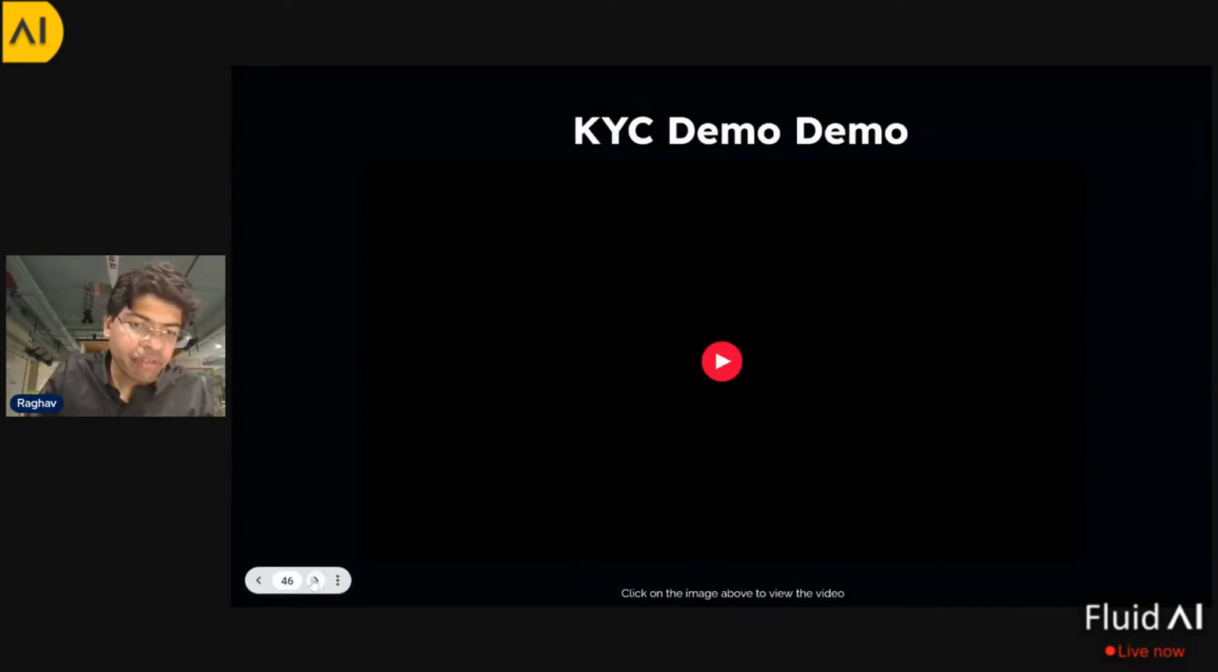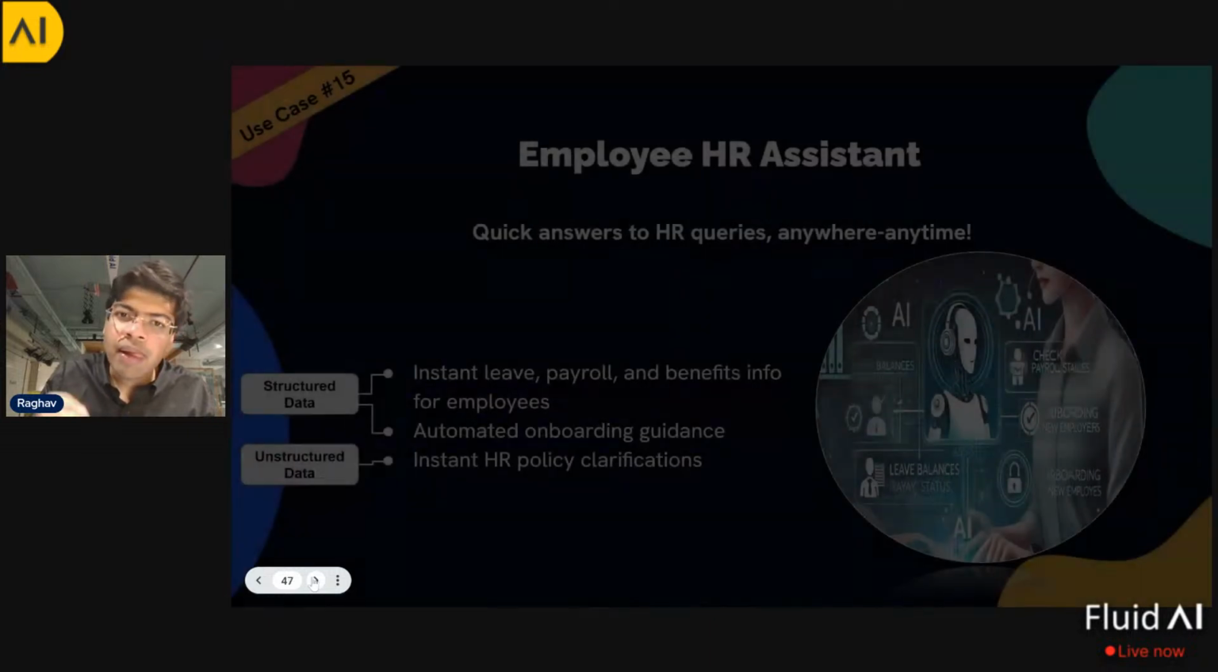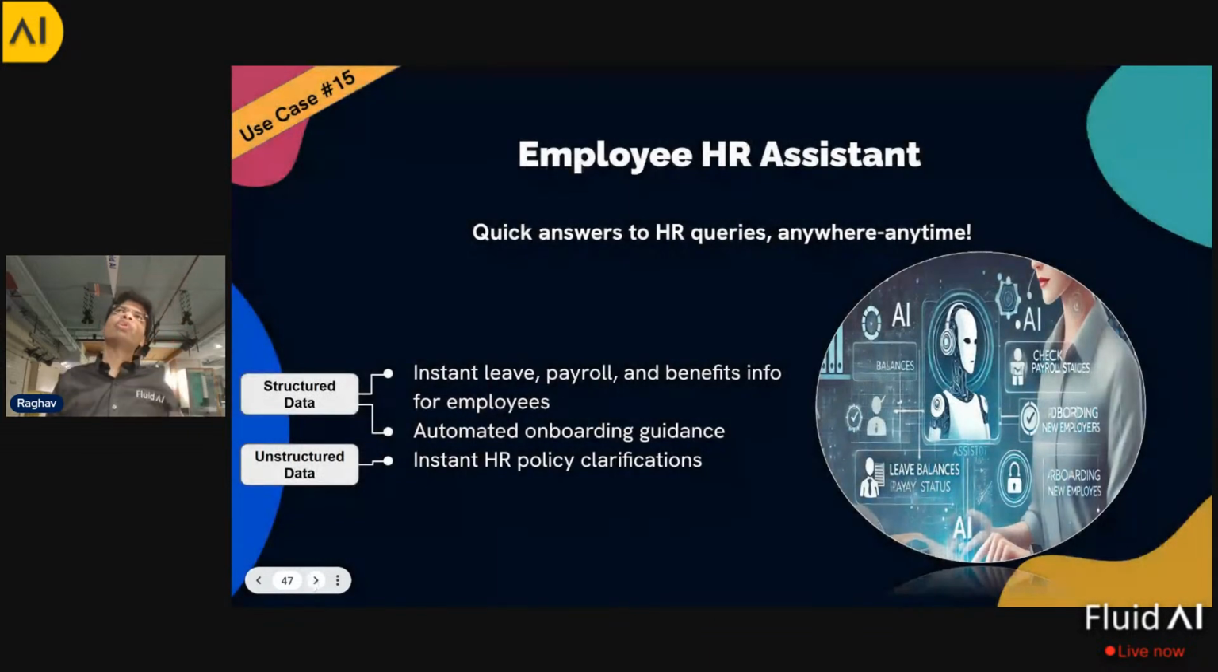And then when you look at it from an employee HR assistant, we've talked a lot about customer support, but typically when you scale beyond 1,000 employees, HR can become quite time consuming in tasks of daily answering employee queries, which again have a structured, unstructured aspect to it. You have structured queries, which you typically are hitting a HRIS system for leaves, payroll, benefits, etc.